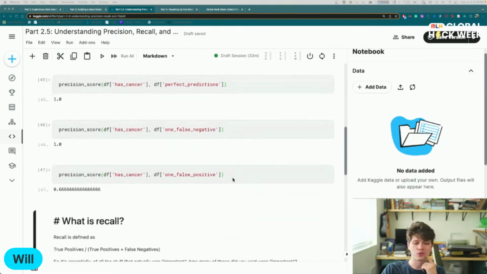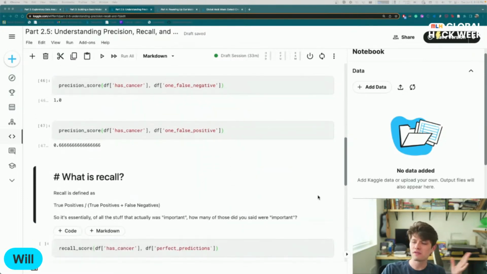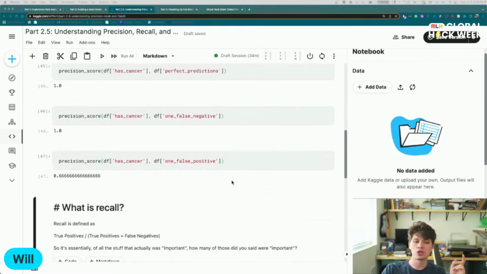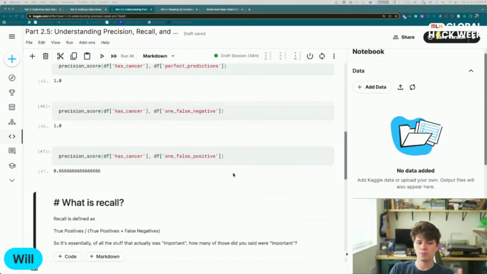Okay, so now what is recall? Recall, similarly, is defined as true positives divided by your true positives plus false negatives. All this terminology can get a little bit liquid in my brain sometimes. But the way to remember this is it's the stuff that actually was important. Of all the things that actually were important, how many of those did we say were important? So of all of the people who actually have cancer, how many of them did we tell, right?